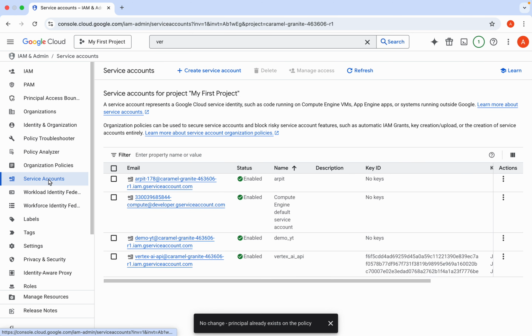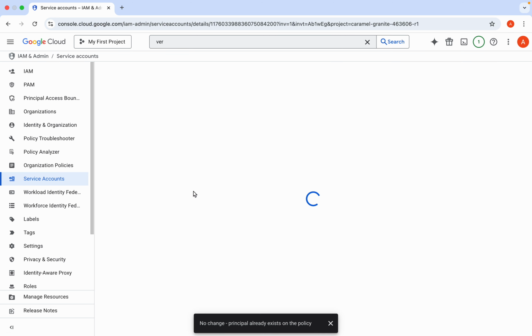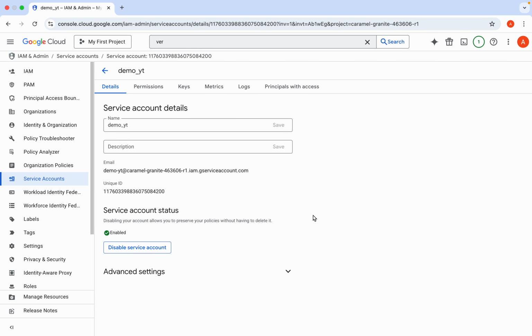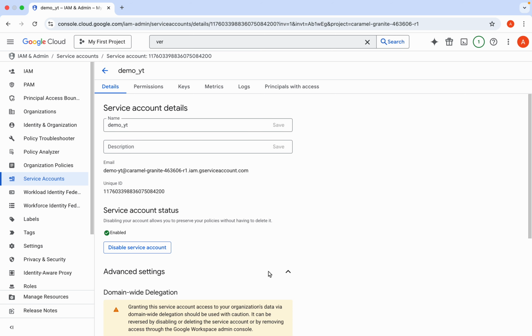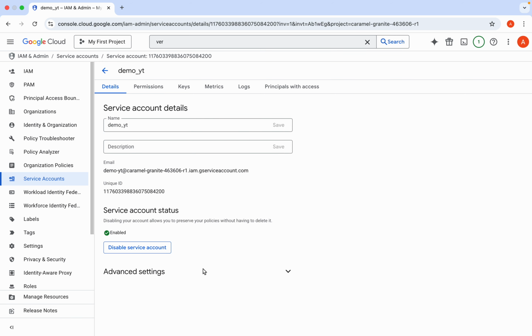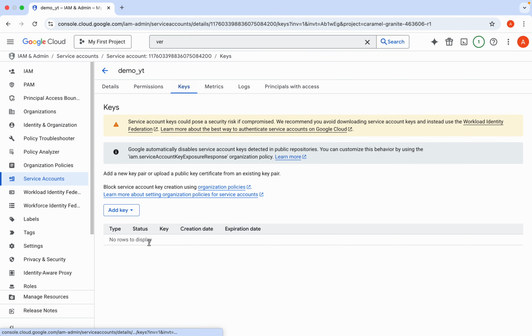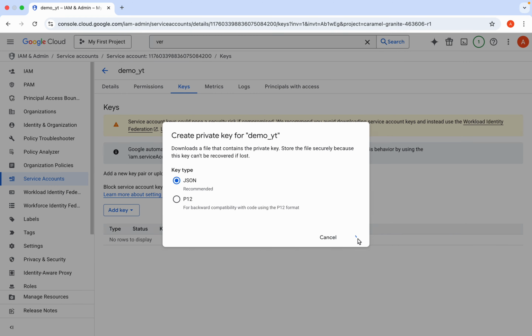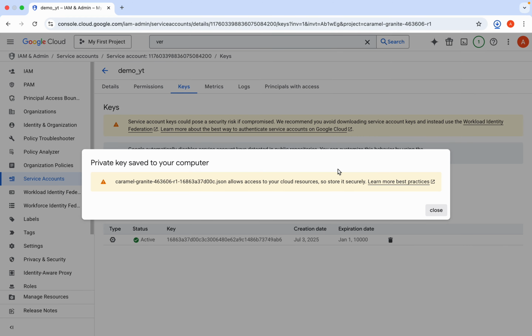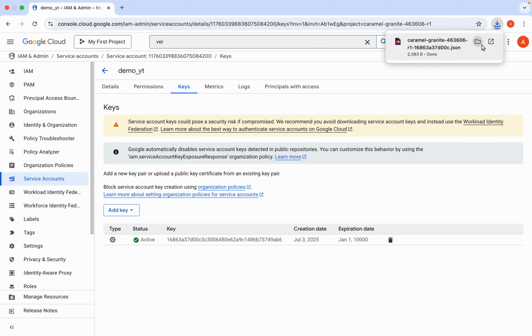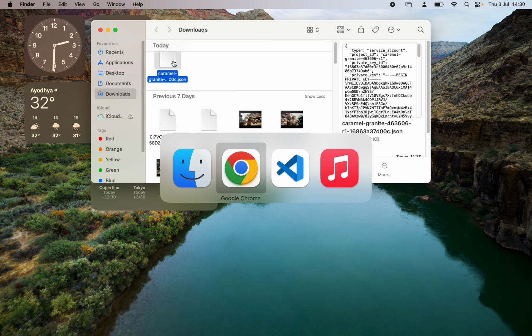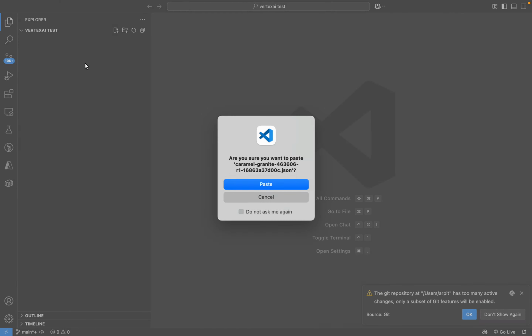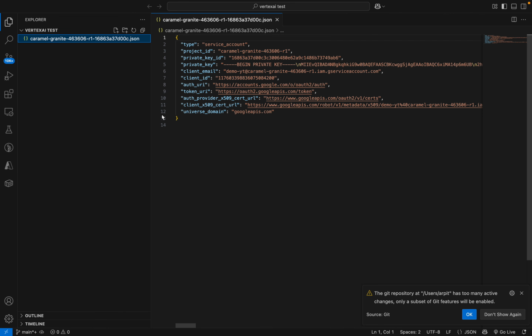Now we have to generate a key JSON. It will give all the details of which project we want to access. So here you have to click on the keys, add, create new key, JSON, and it will download to your local environment. Now you have to go to VS Code and paste that file.